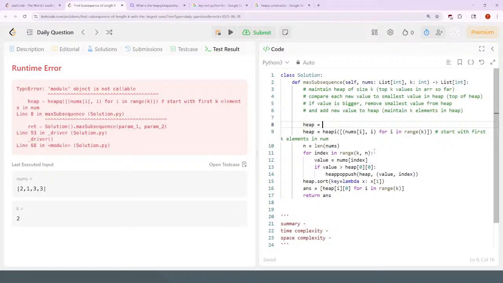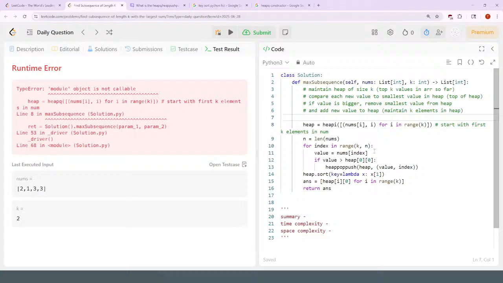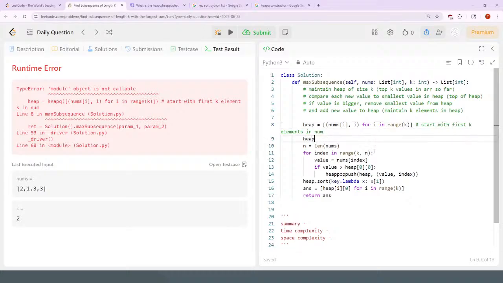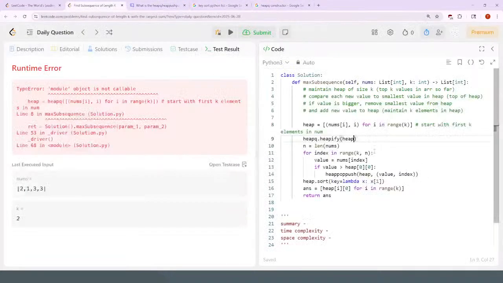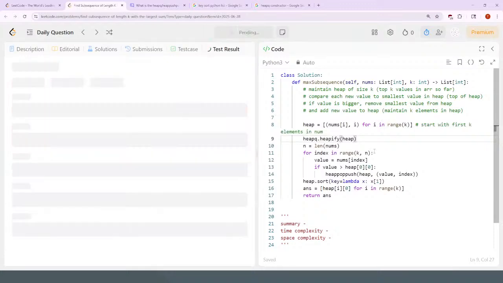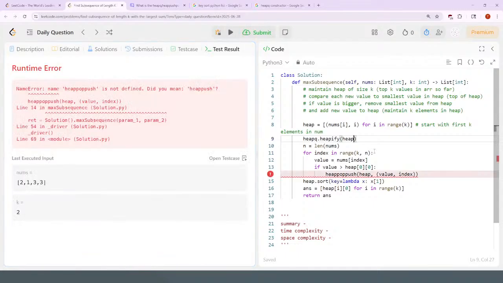Heap is equal to this stuff, the initial list, and then heapq dot heapify. Is that the syntax? Yeah. Okay. Heap push, heap pop push. Oops, heap push pop.